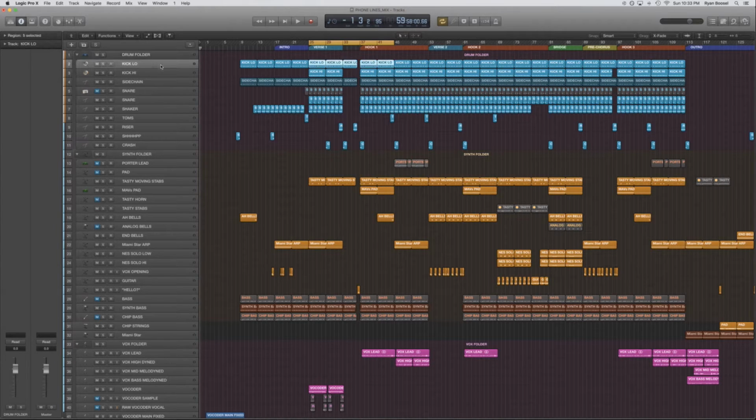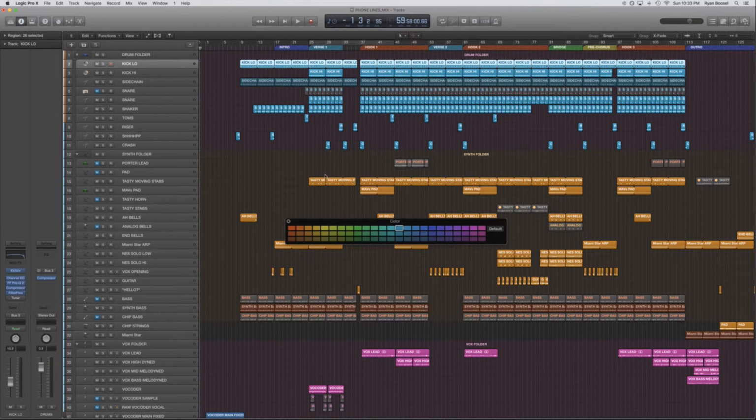The other thing is colorization. If you click on any track, make sure that your cycle is off, so that when you click on the track, it actually selects everything and not just things within that cycle. When you click on a track and select everything, you can press Option C to bring up your color palette. And then from here you can color it whatever you'd like.